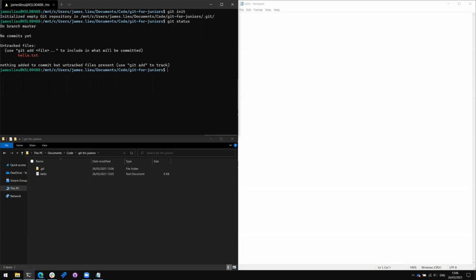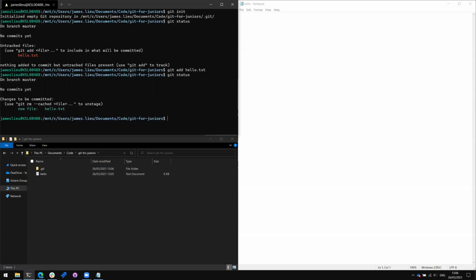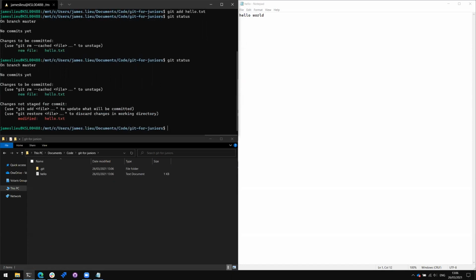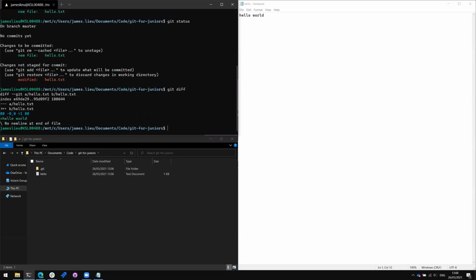If I stage this file by using git add and run git status, I'll now see that the file is tracked. And if I make an edit to this file, save it, and run git status, Git is now able to tell what has changed since the last stage. With Git, I'll be able to see the difference with git diff. Let's say I'm happy with this change, and I'll commit it with a message.